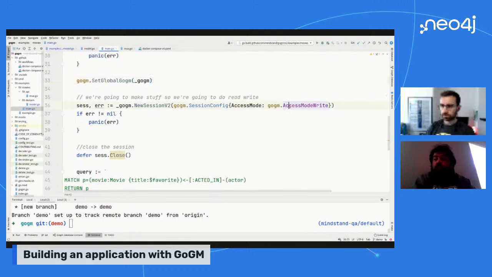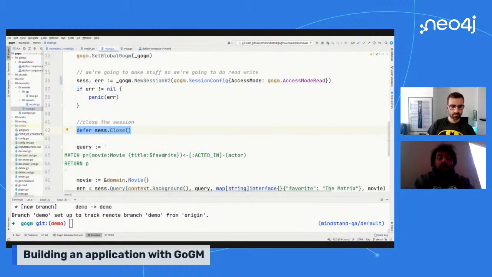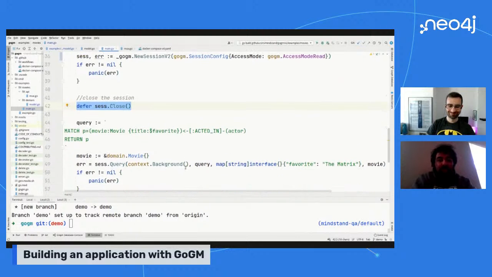It can actually be access mode read because we're not creating anything. So we just declare our session, tell it the access mode we want to run in, and always remember to defer closing the session. If you don't do that, you'll start getting connection leaking to Neo4j, and as I found out the hard way, Neo4j has a max connections, so be careful about that.